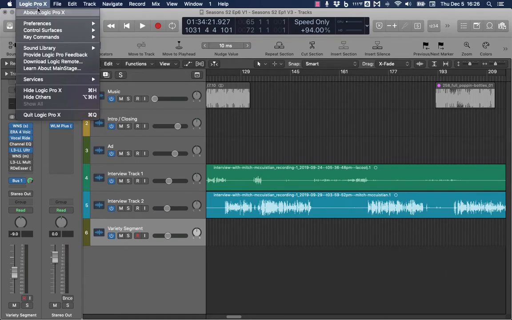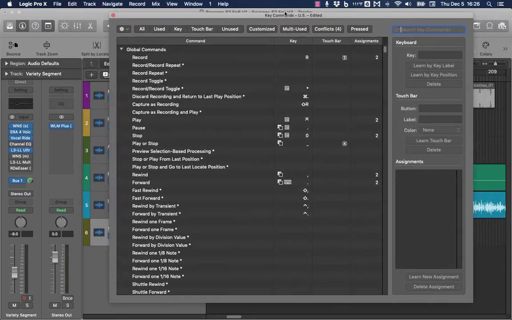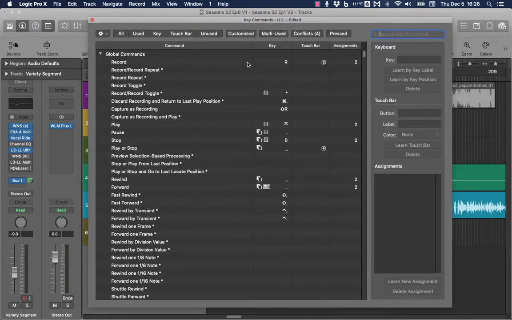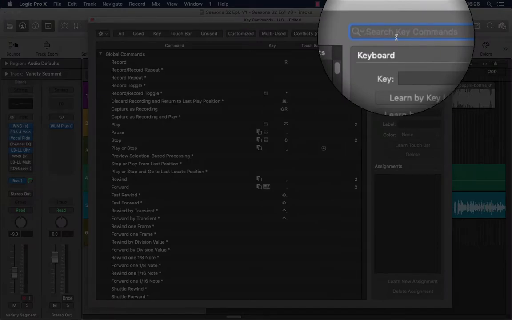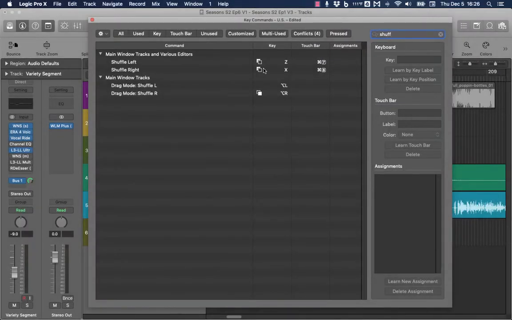Go up to Logic Pro, key commands, Edit. You can also hit Alt K. And then say you want to set up your shuffle, like I have it. For shuffle, you just search "shuff". You would come down here to key. Well, I would pick, if I want my drag mode to be shuffle left, then I go into key and I hit Alt L and it learns it.